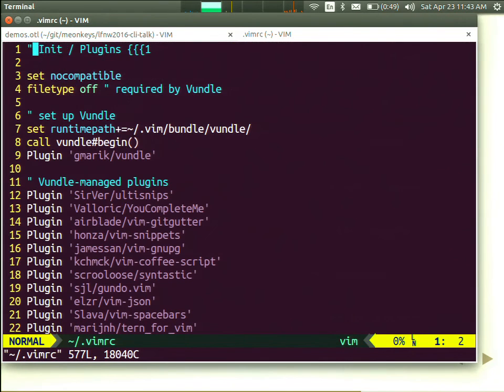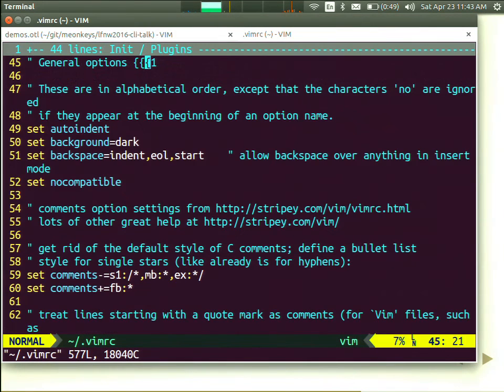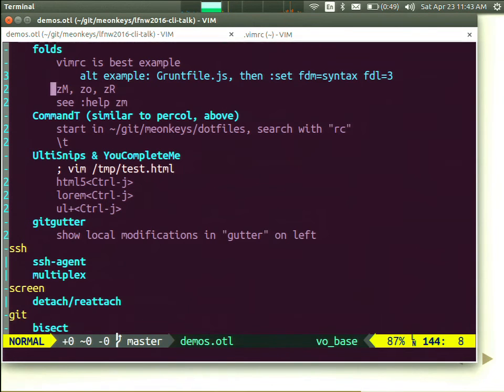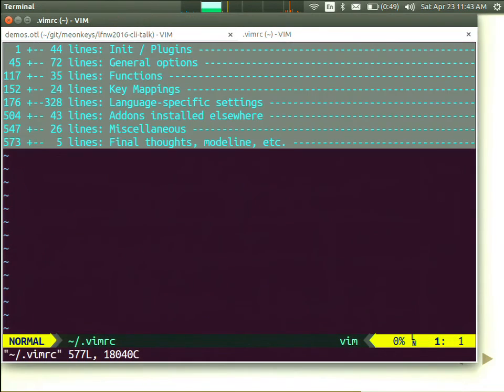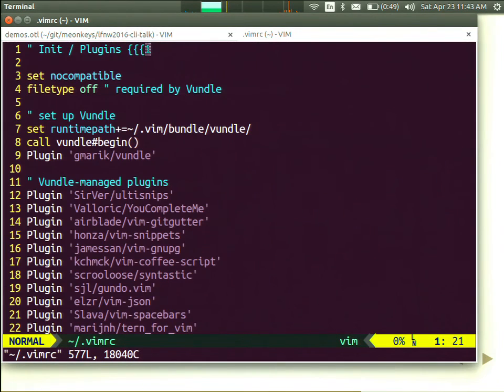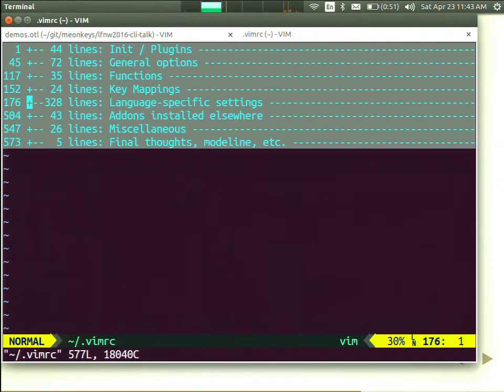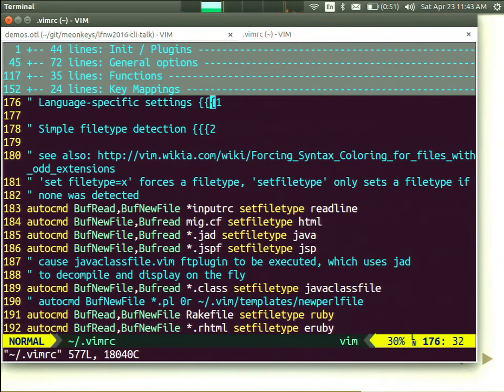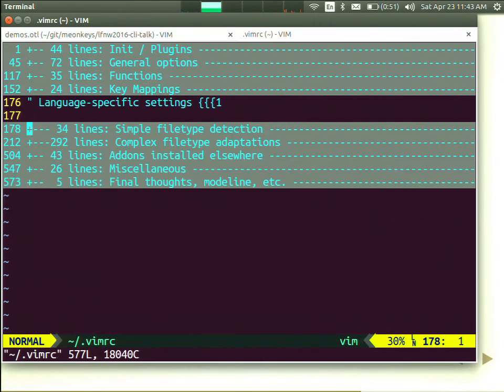So again, these folds are defined just by adding these characters right here. So this says there's going to be a fold, and it's 1 deep. And there's some 2 deep folds in here somewhere, but I'm not going to search for them. Z capital R is open them all up. And Z capital M is close them all up. And zo is just open one of them. Oh, okay, so here's the second level folds, right? So I got language-specific settings. I open that fold up, and I got 2 deeper folds here. So they get demarcated with the left curly, curly, curly 2. Okay, any questions there? Folds, Vim, cool.